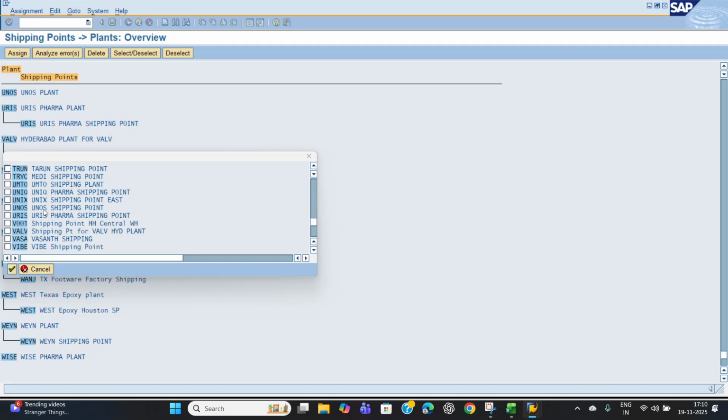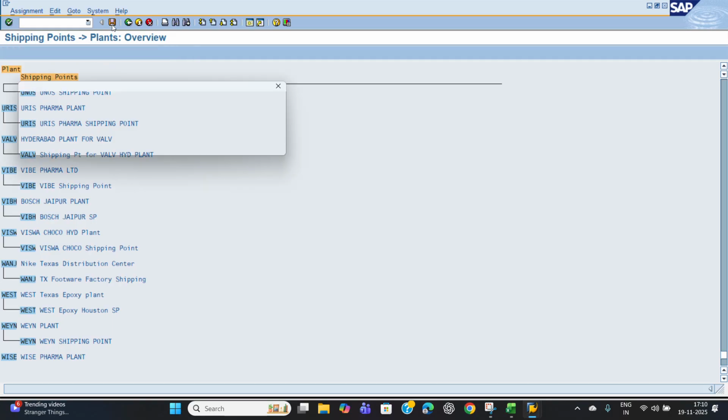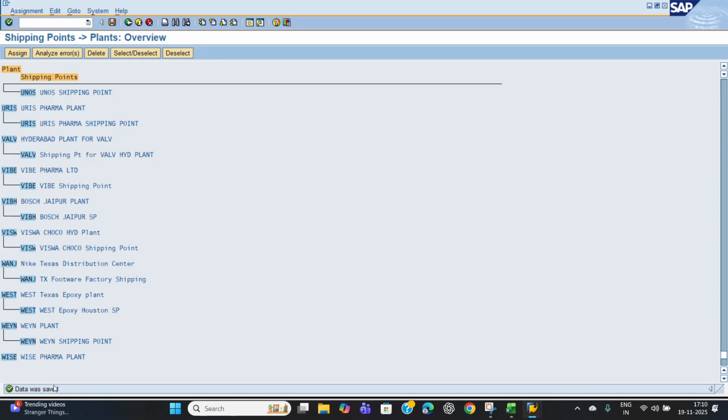UNOS shipping point here. Select here UNOS shipping point and click on copy. Then click on save. Click on continue. Data was saved. We have assigned the shipping point to plant. We have completed the assignment part B. We have completed both part A definition and part B assignment, and we have created the enterprise structure.